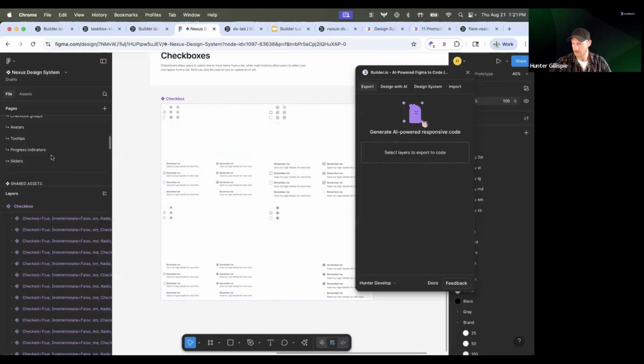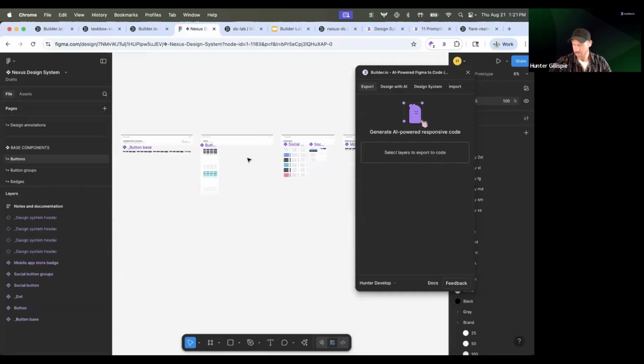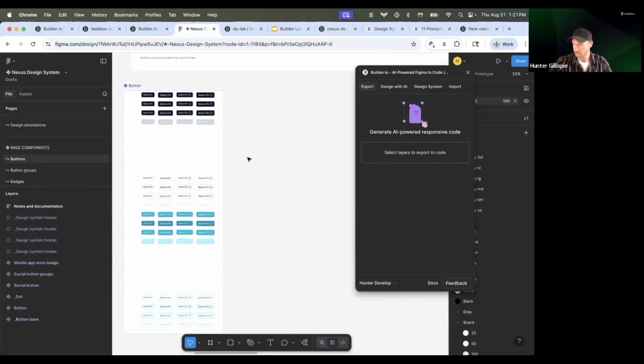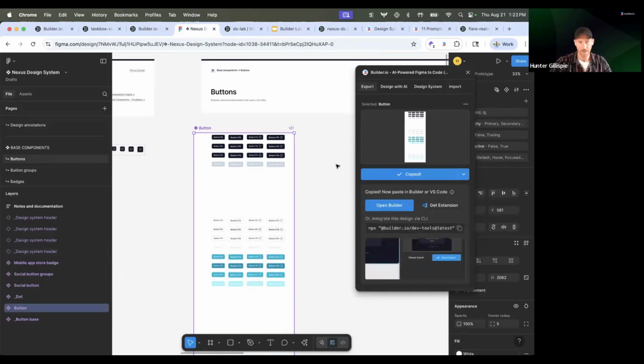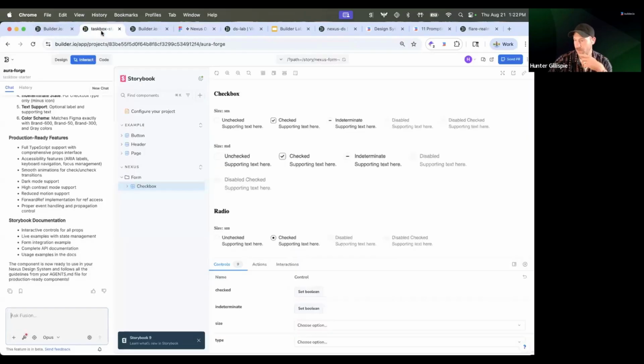And let's do our button component next. And we are going to do some more complex Figma imports as well, but want to show a couple of the basics, especially because these have a lot of variants.